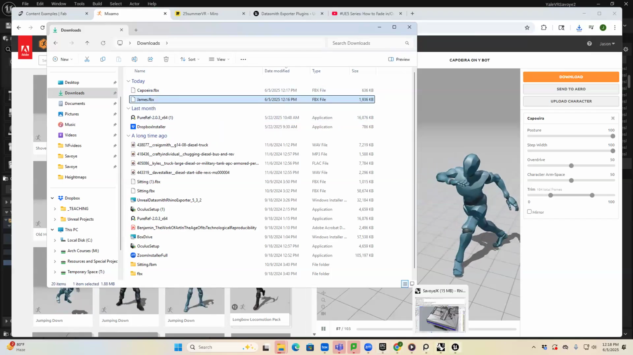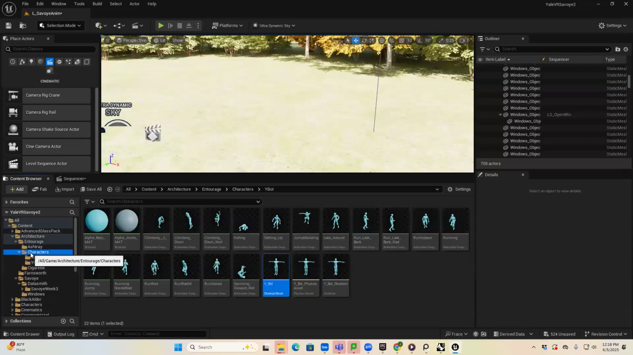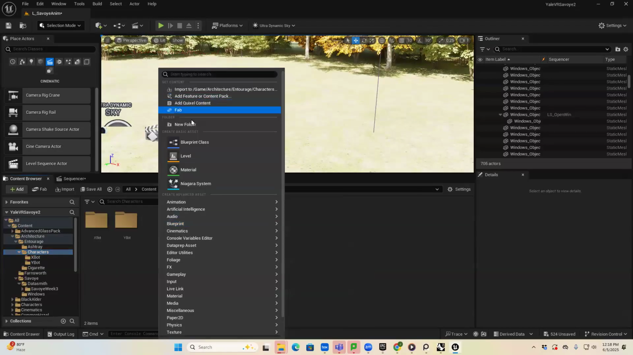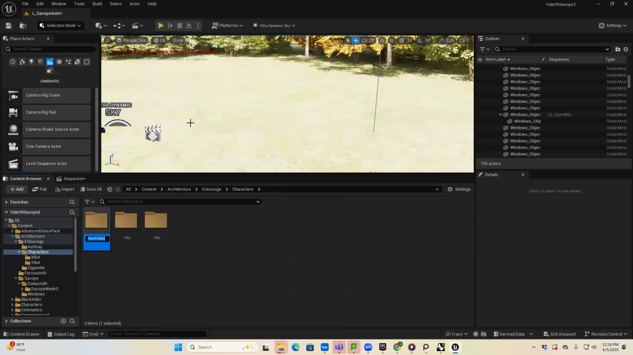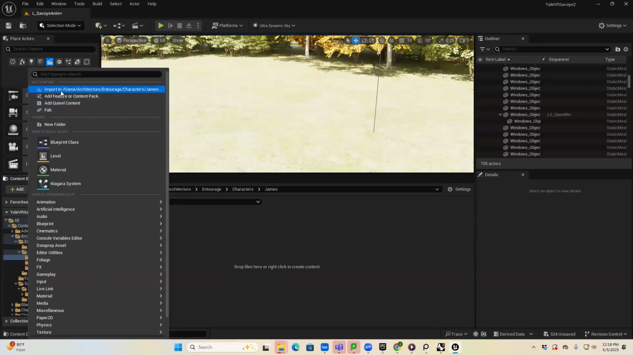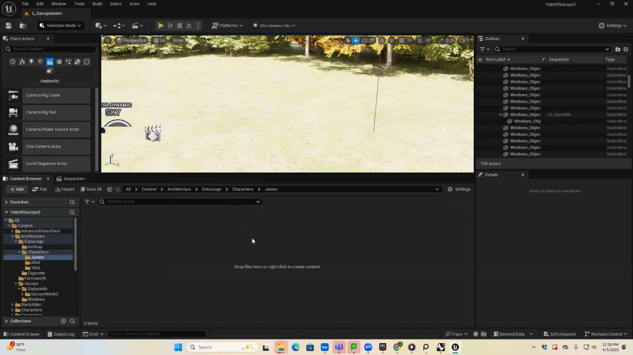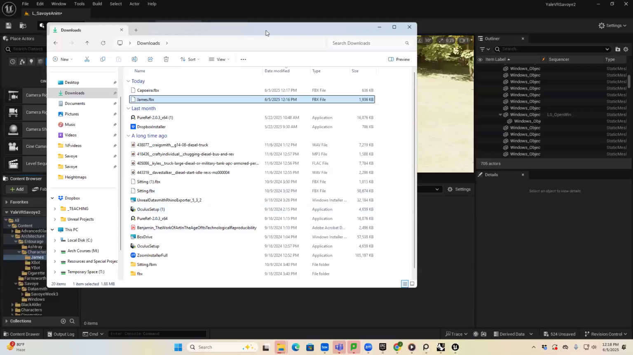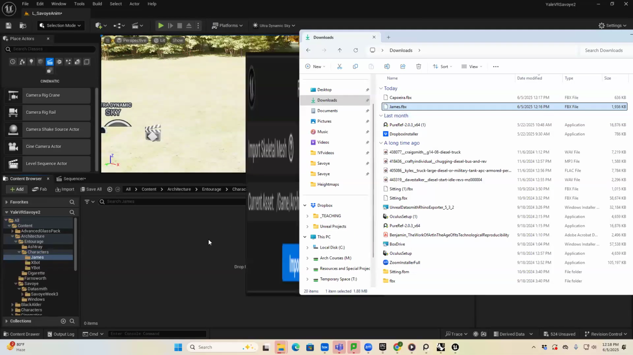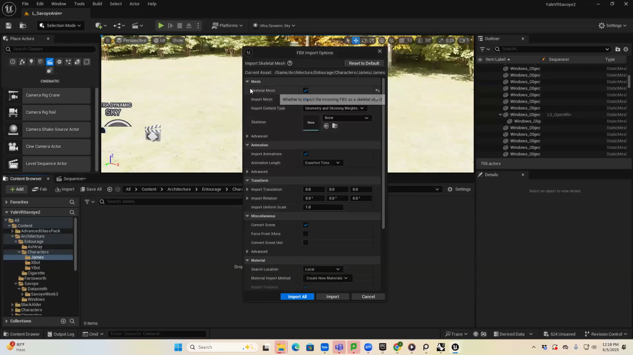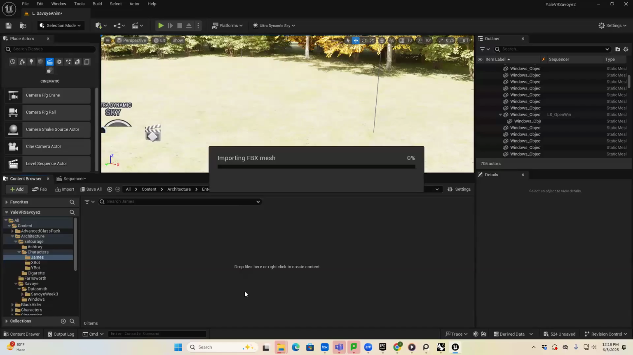So now in my Unreal project, I'm going to go into my characters folder. I'm going to create a new folder called James, because now I'm going to bring in a new character. Double click on that, and I'm going to add and import something to that folder, right? I could also just go to my downloads folder and just drag them in. For singular assets, I can do that, right? Make sure skeletal mesh is checked, right? Everything should be checked the way it needs to be when you bring it in.